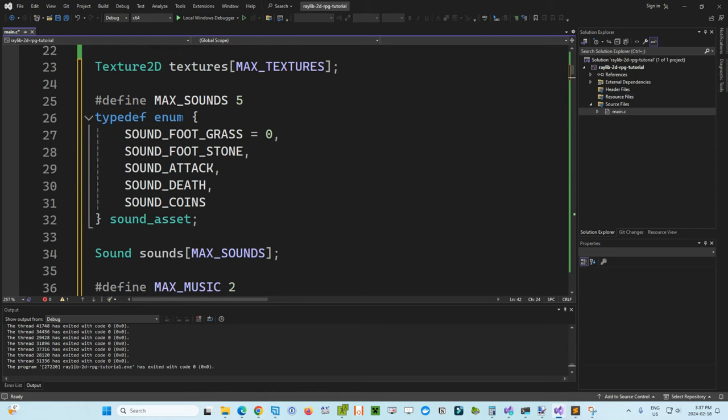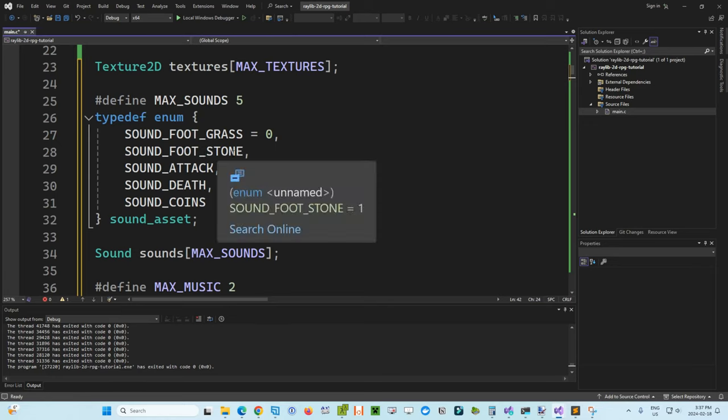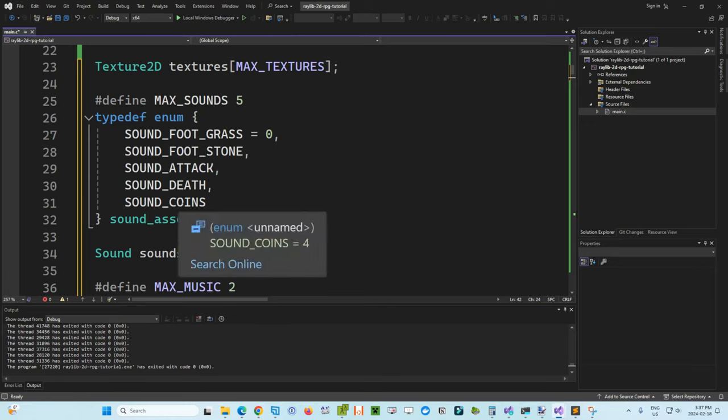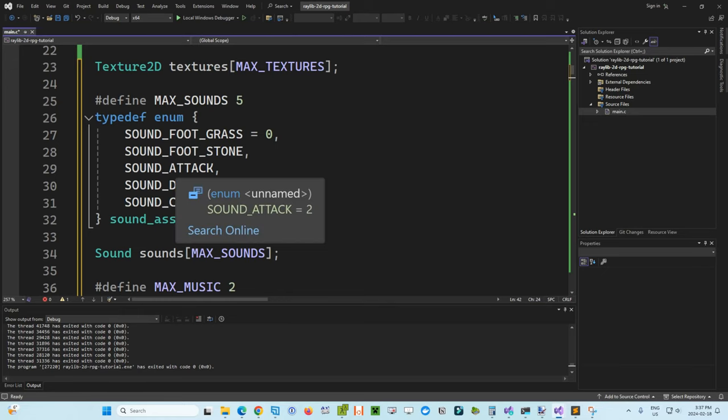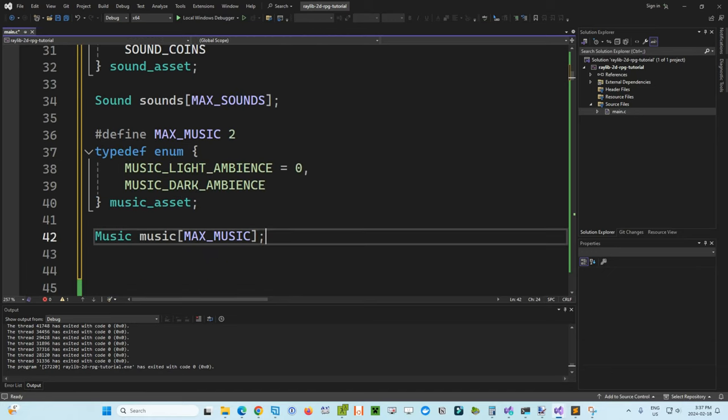So we're going to have five sounds. We're going to have our grass sound effect, our stone, which is basically dirt. Maybe I should rename this to dirt. And then we've got an attack sound, a death sound when the orc dies, and coins when we pick up the chest. And we're going to have two music tracks here, a light and a dark ambient track. So when we're in the overworld, in the forest, we're playing the light background music. And when we're in the dungeon, it's the dark ambient music.